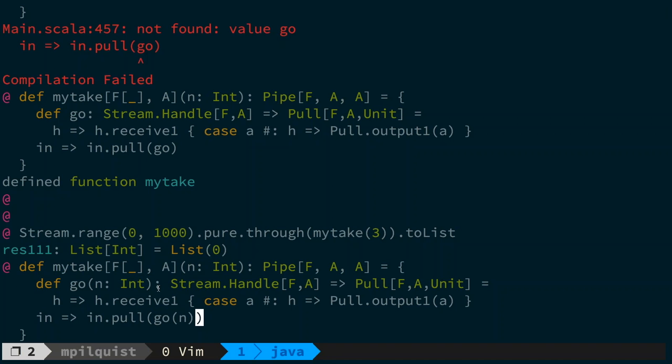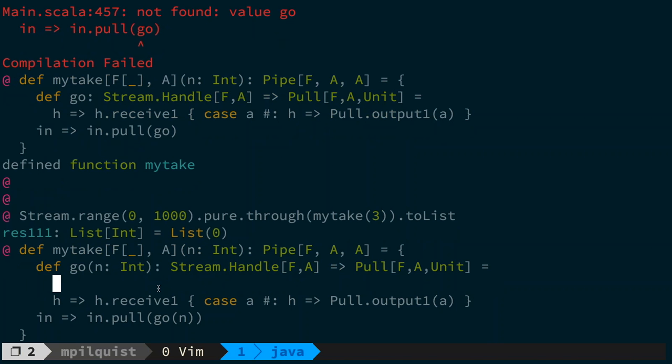But now we want to check n, right? We want to say that, in the body of go, if n is less than or equal to 0, we're done. So just say pull.done. And only otherwise do we want to receive an element.